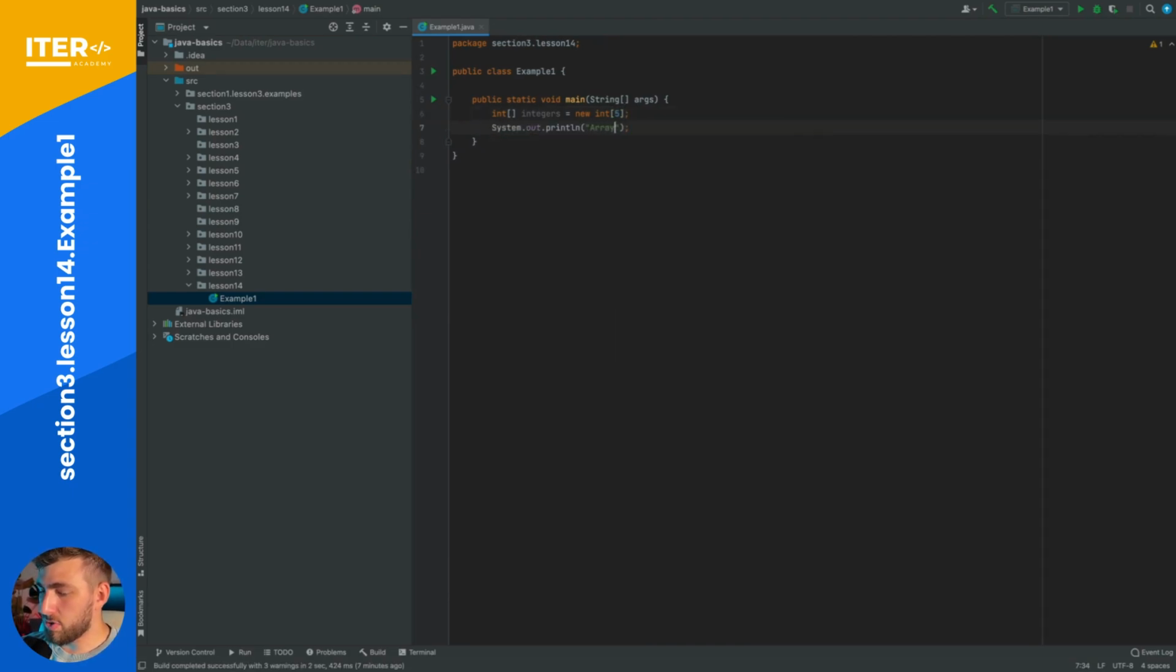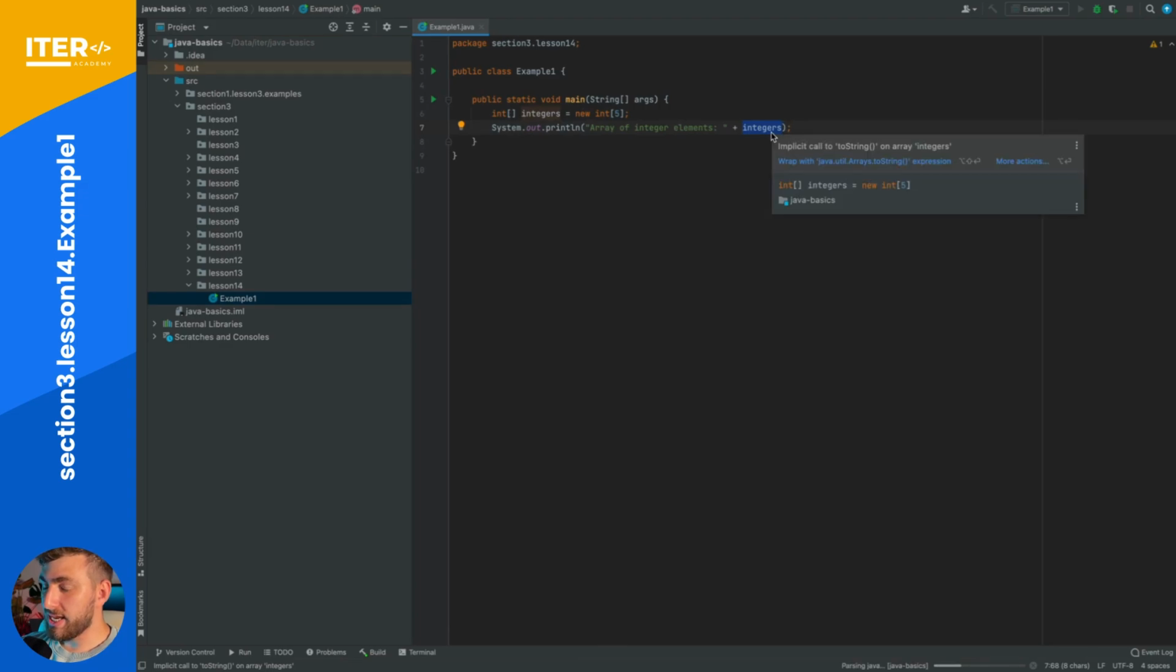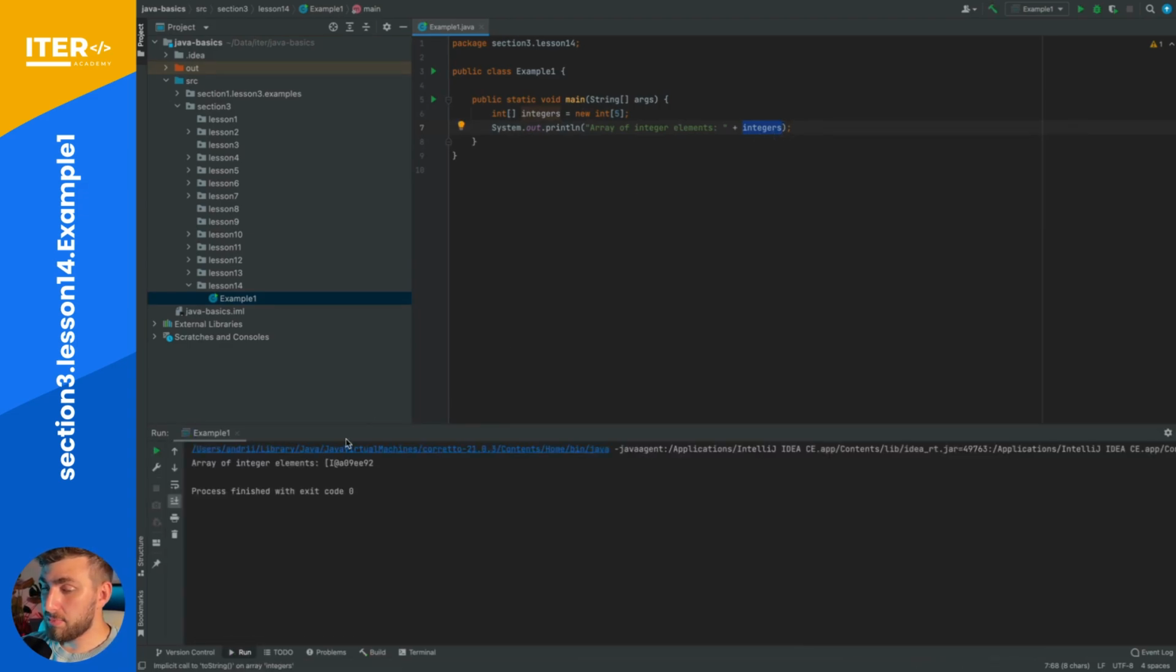Let's now print this array. Let's print array of integer elements. And after that, let's print the array. By the way, if we just specify the array name here, let's run the program and see the output. Since the array is a reference data type, just a reference to the array will be printed. But we want to see a pretty print of the array.